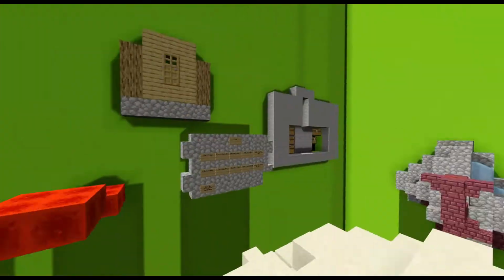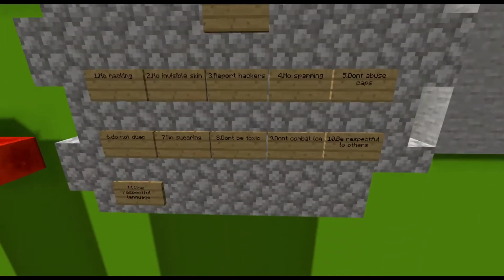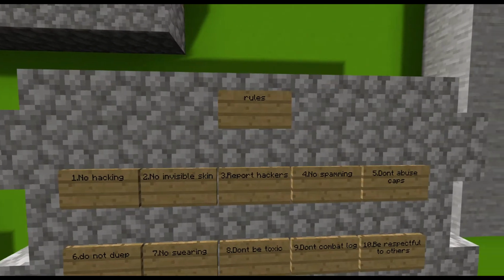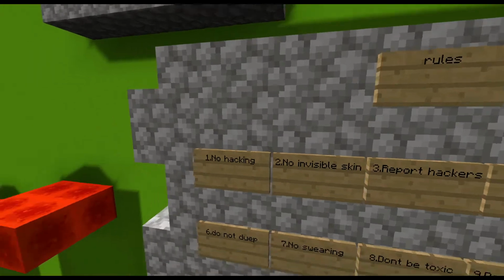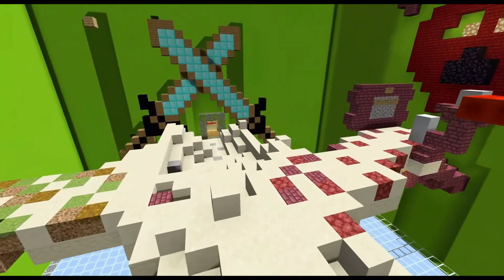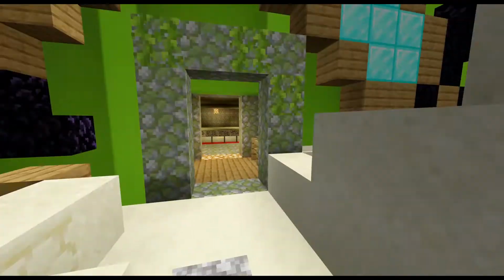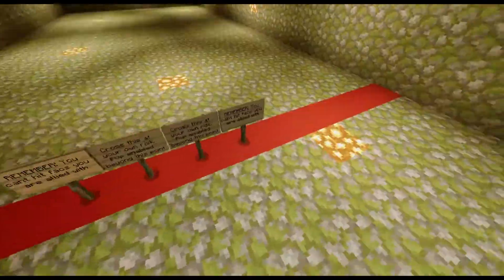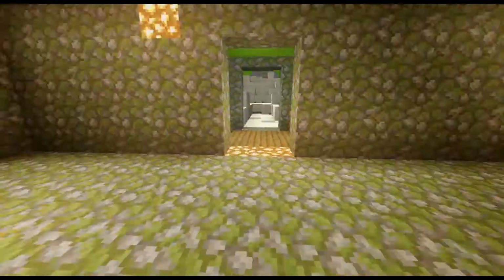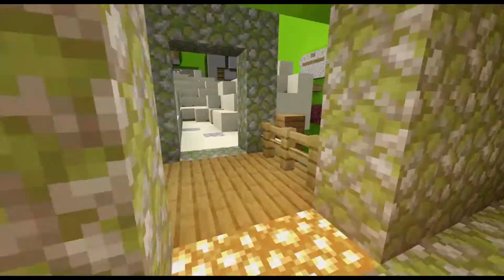Alright, but anyways, guys, I'm just going to be showing you my hub for now, and then I'll get on to some of the commands. Rules you have to follow or you'll get banned. If you come over here, you can do PvP, but if you cross this line, you're dead. I'm just kidding. When you cross this line, PvP is enabled, so if you don't want to fight, then don't cross that red line.